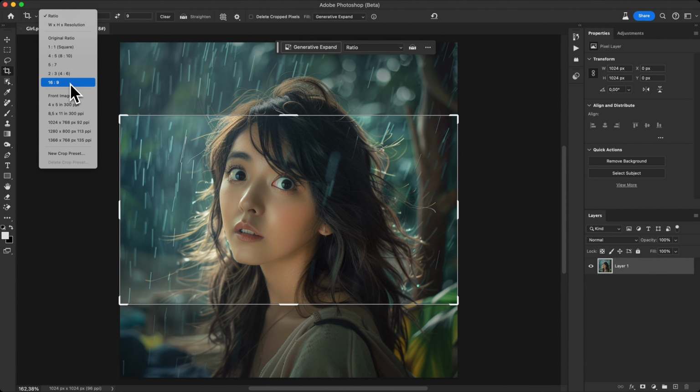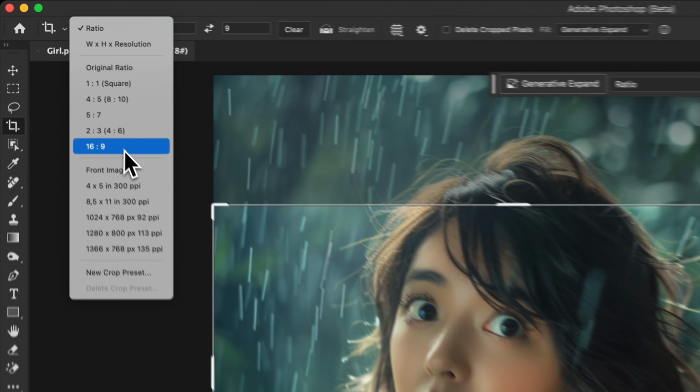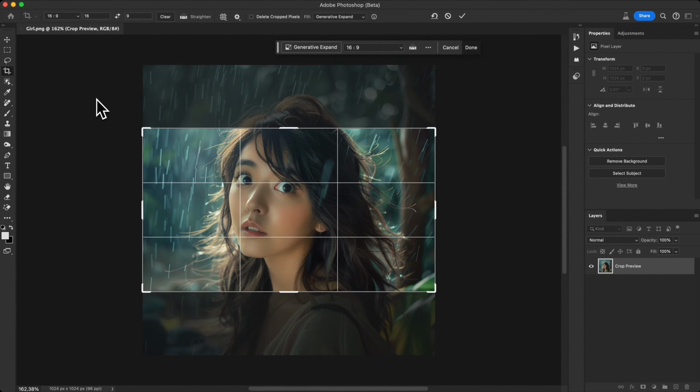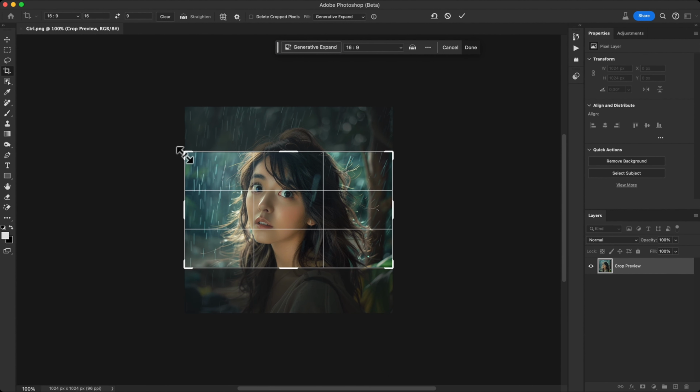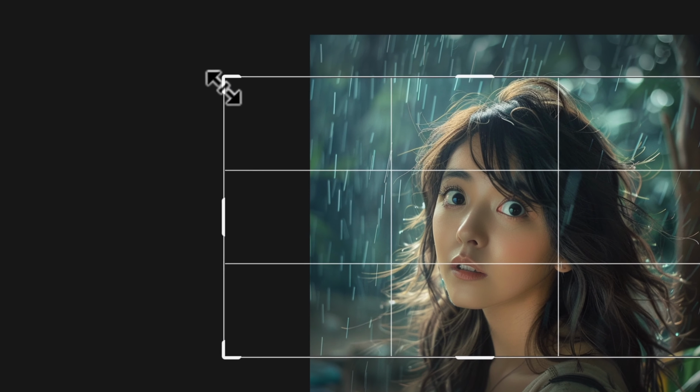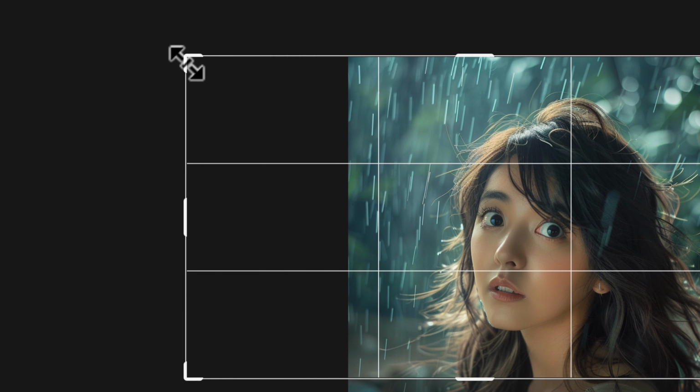Now, glance at the top of your screen. You'll find a place to select an aspect ratio. Click on the dropdown and pick 16 by 9. This widescreen ratio is perfect for a lot of modern displays. If you've done this before, Photoshop will remember your last used values, making it super easy.